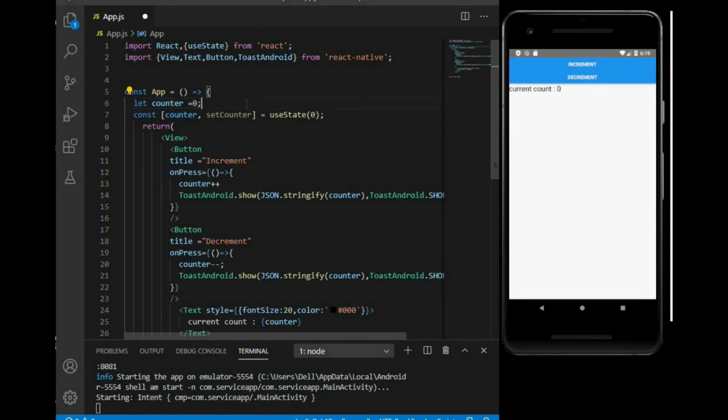So I'll comment out the counter and comment out all the increment and decrement that we have written inside the onPress, so that with the help of that function we can change the state. If you consider a class-based component, we always change the state using the setState function. So in a functional component or in the useState hook, you always change the state with the second argument that you are going to provide inside the const.